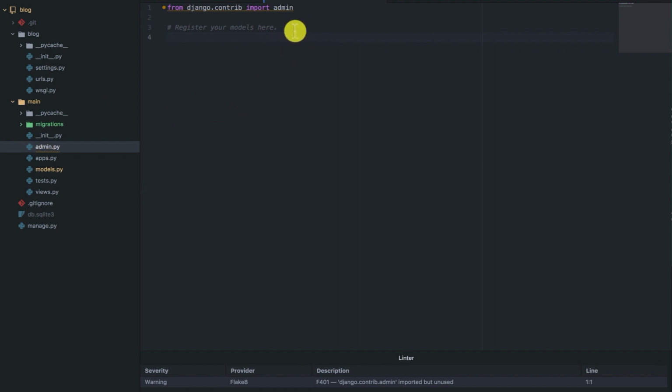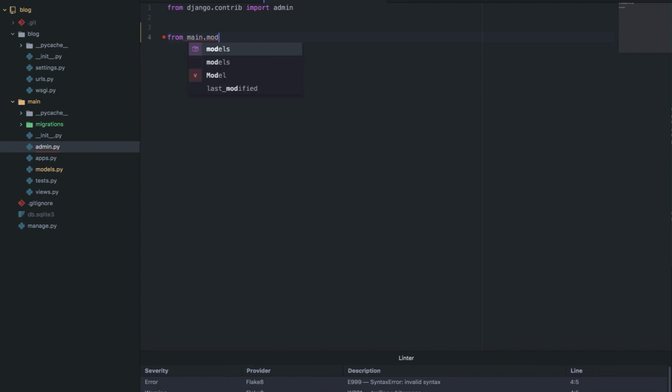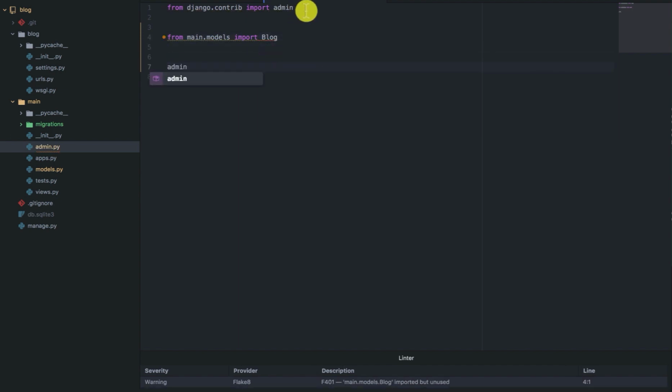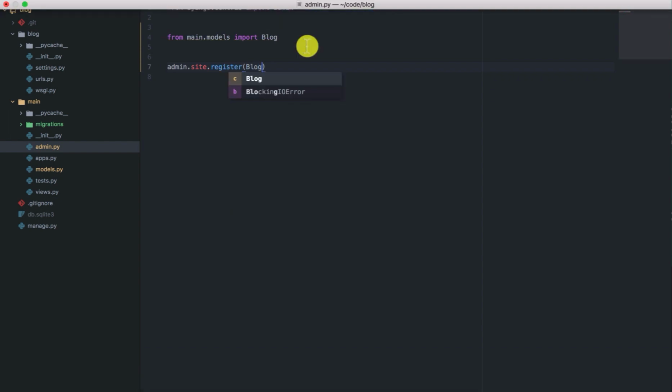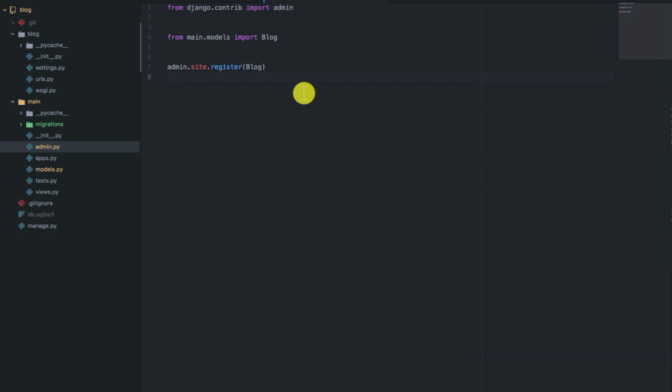So if you go to the admin.py file, we'll first have to import the Blog model. So that will be from main.models import Blog. The admin object that has been imported is what we'll use to register our Blog model. So we'll say admin.site, and the site has a register method which takes the name of the model that you want to register. In this case, you want to register the Blog model. So if you say admin.site.register and we pass the name of the model, that model will be registered and it will be accessible from the Django admin dashboard.